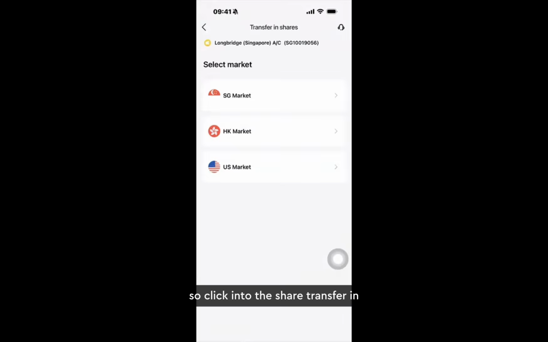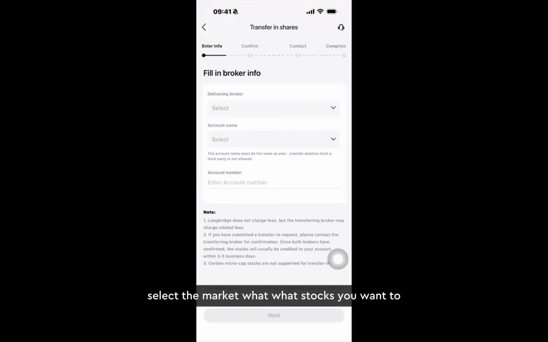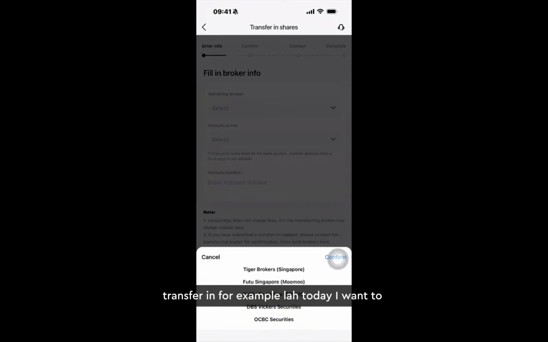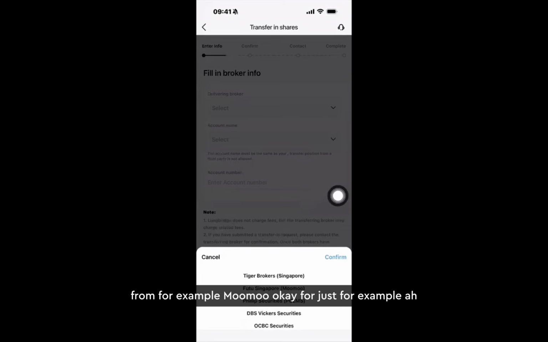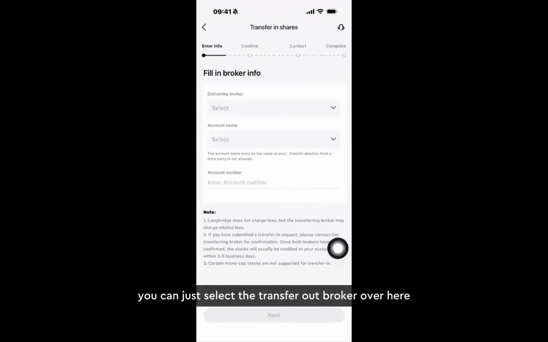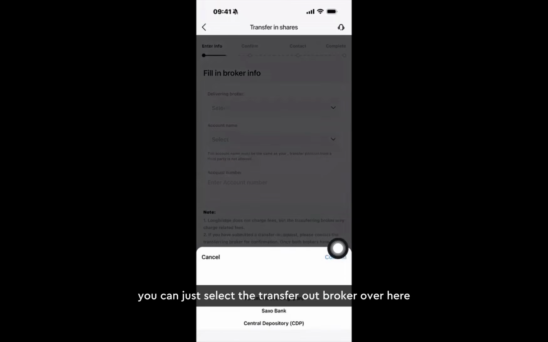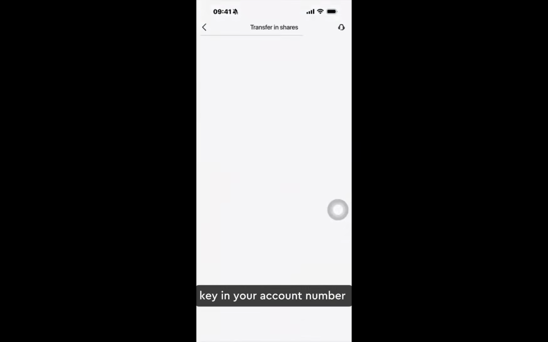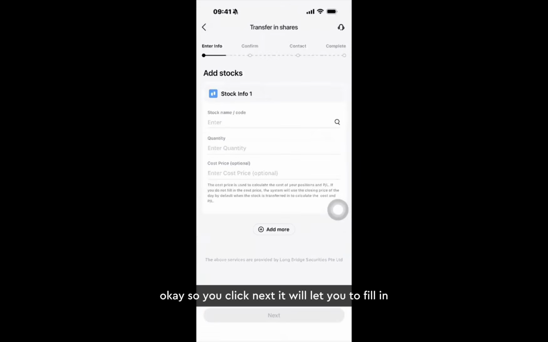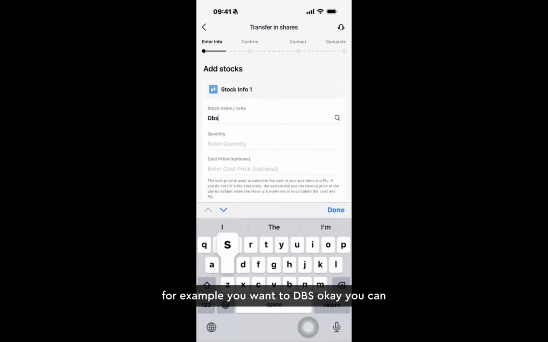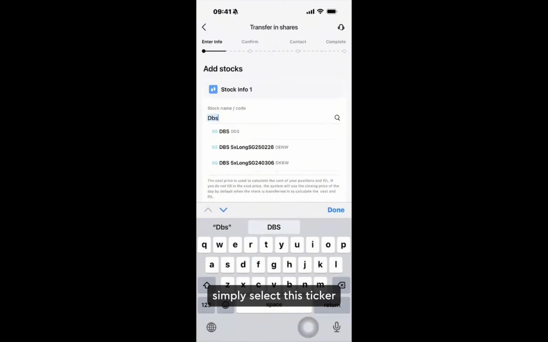So click into the share transfer in, select the market and what stocks you want to transfer in. For example, today I want to transfer from, for example, Moomoo. You can just select the transfer out broker over here. You can select your account name, key in your account number. Okay, so you click next, then fill in the stock name you would like. For example, you want DBS. You can simply select this ticker, and check the stock name and the stock code, D05.